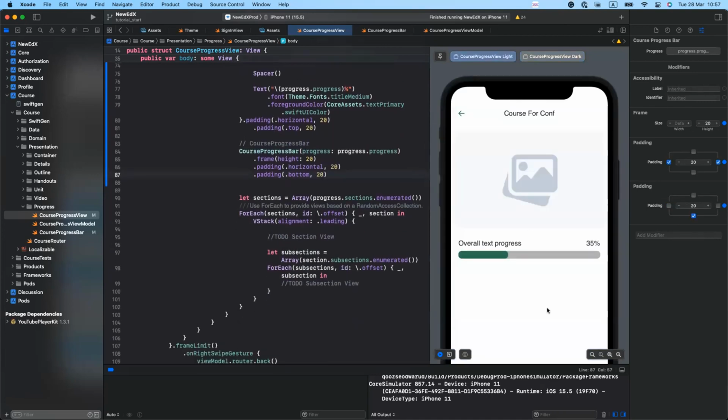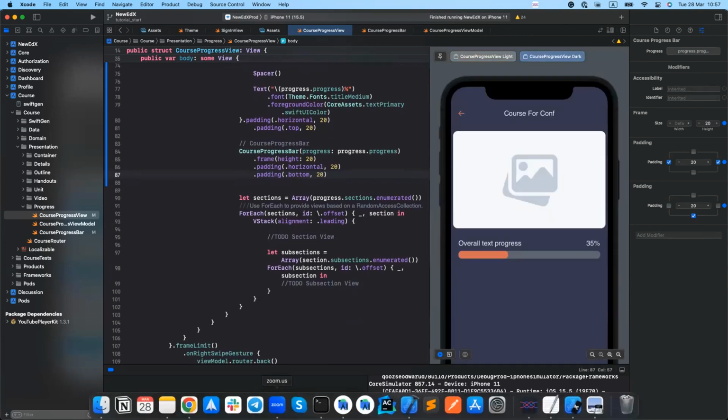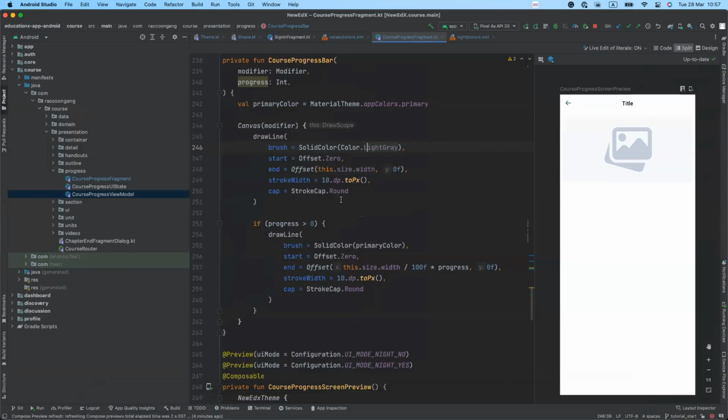We can check it in the light theme and in the dark. And let's do the same for Android now. It's also super easy.